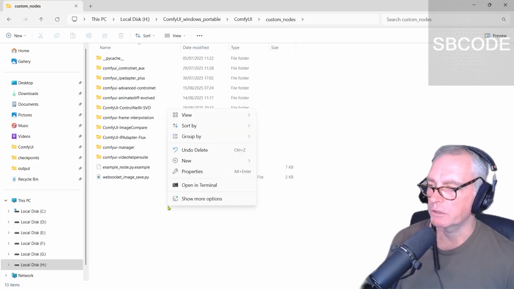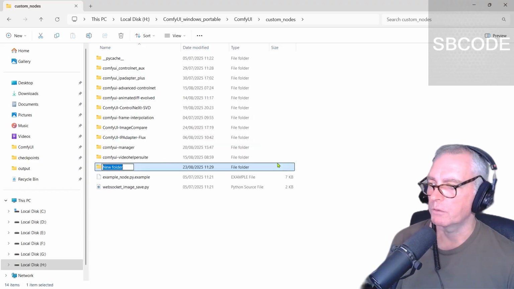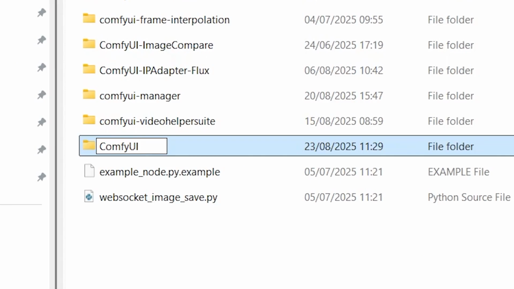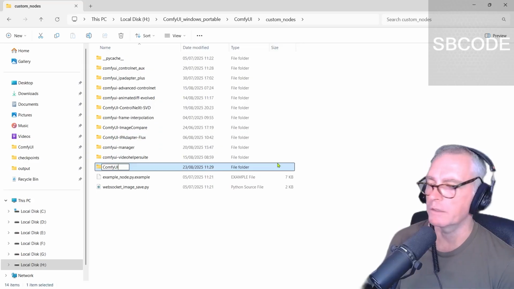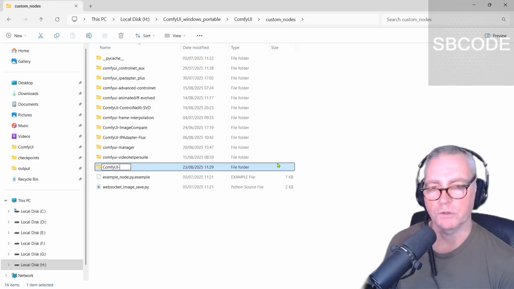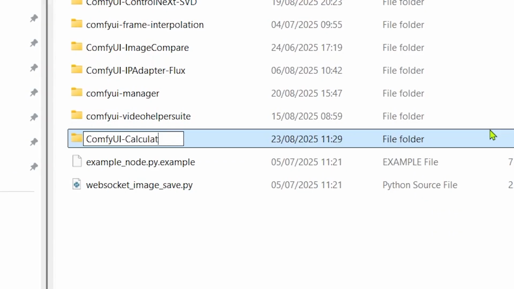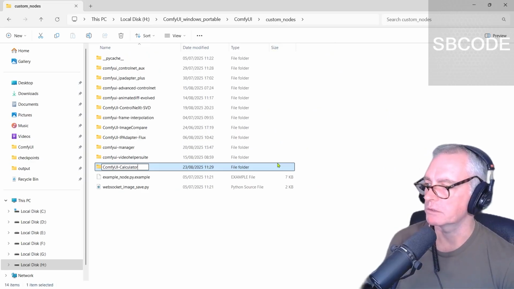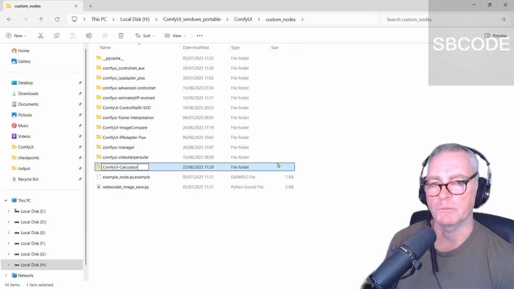So right click and create a new folder and call it ComfyUI, and note the character case there. Not all nodes follow that, but I'll show you why that is useful in a moment. And it's not really essential, but it's just useful. Then add a hyphen and then call it something, whatever you want your node to be. So I'm going to call it calculator. Okay, so a calculator is not really something you want to use in ComfyUI, but this is just quite a good little quick example that we can all do.